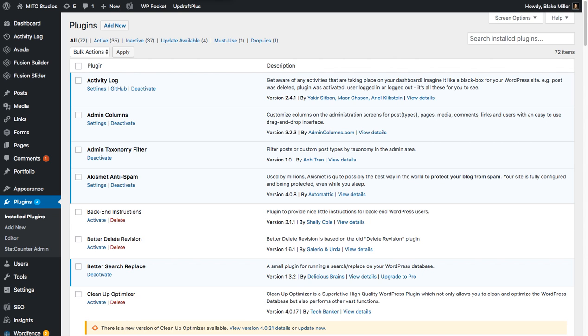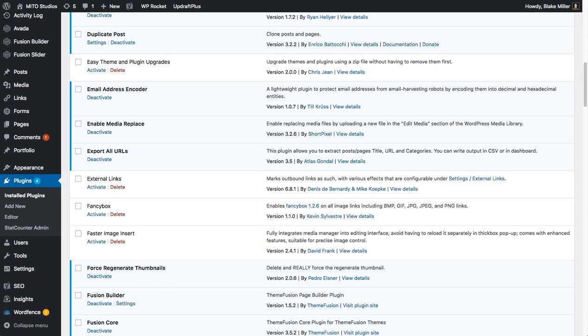Hello, I'm going to show you a cool little plugin that I use on many sites. It's called Export All URLs. This plugin allows you to extract posts, page title URLs, categories, so on and so forth. This is very helpful for, say, cataloging or figuring out all your posts or pages or portfolio items or whatnot.